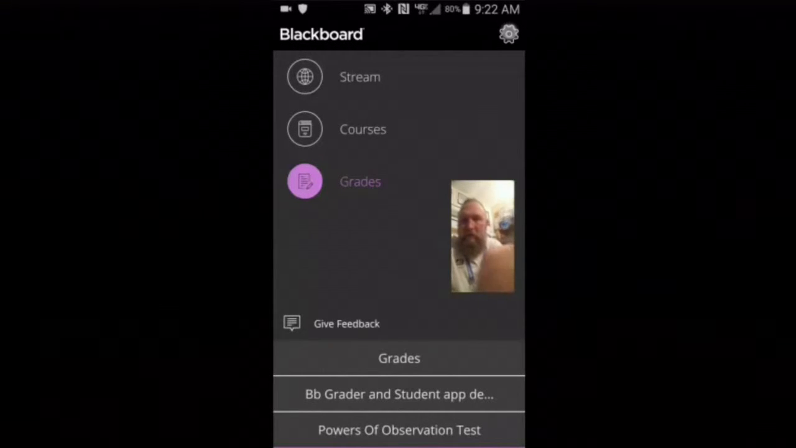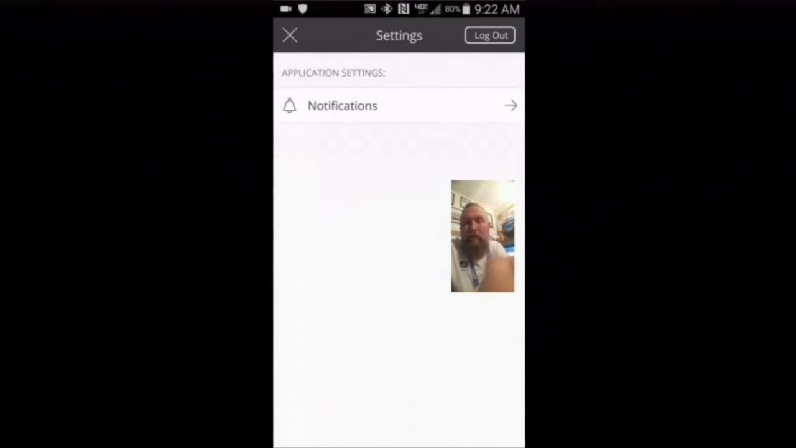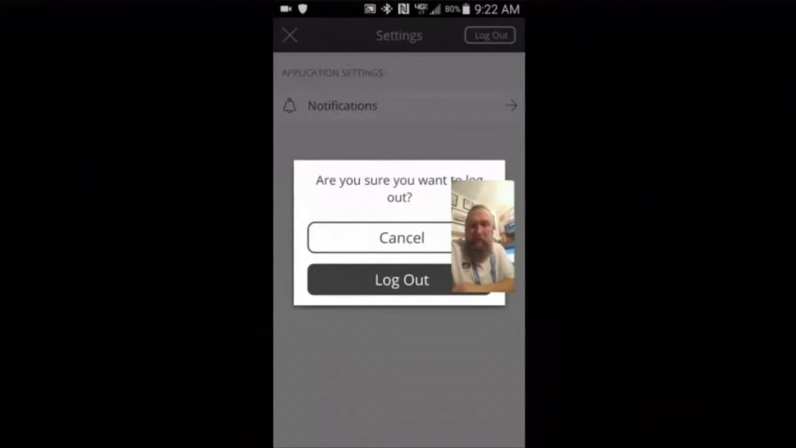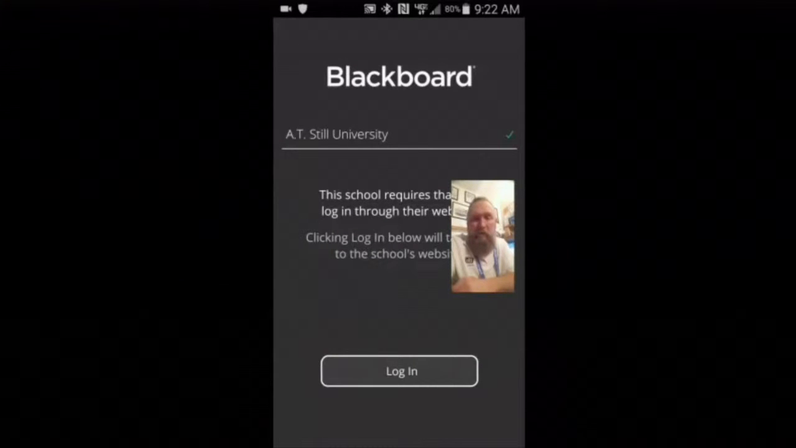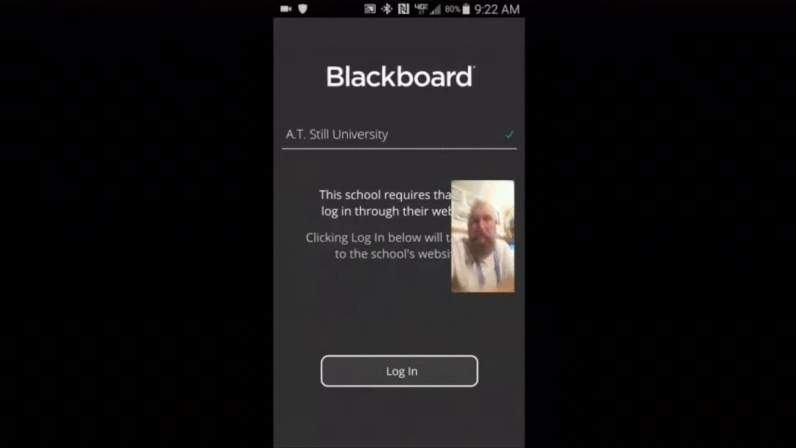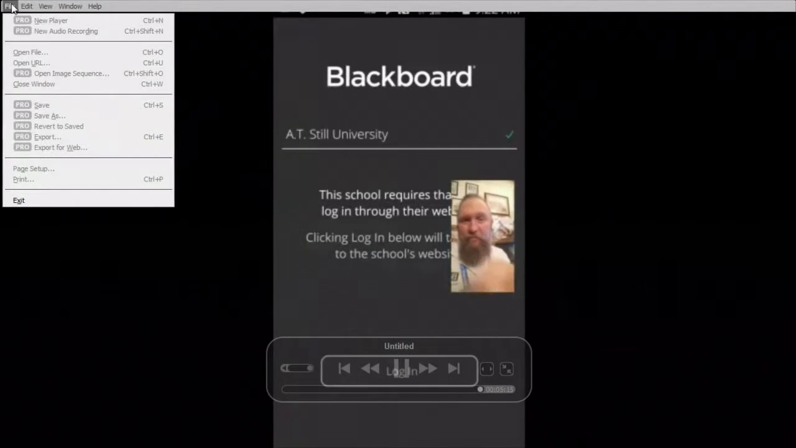Now to log out, you just click the little wheel in the corner there, and you'll get a settings screen, and one of the buttons on the settings screen is your logout button. So we'll log out there, confirm that we're logging out, and that's it. And then we'll get to the new Blackboard Grader app on the iPad. Thanks.